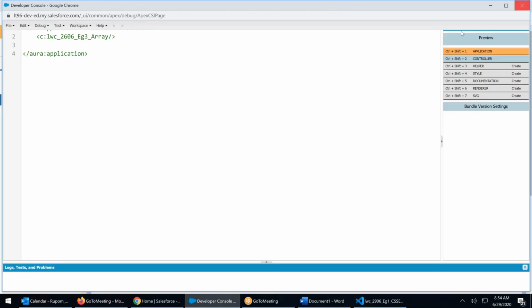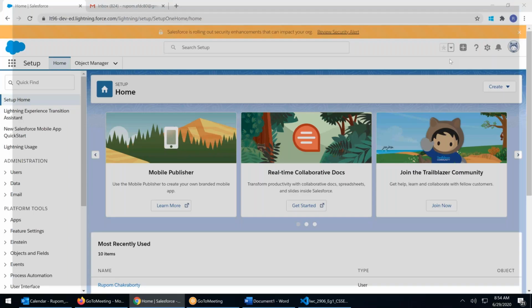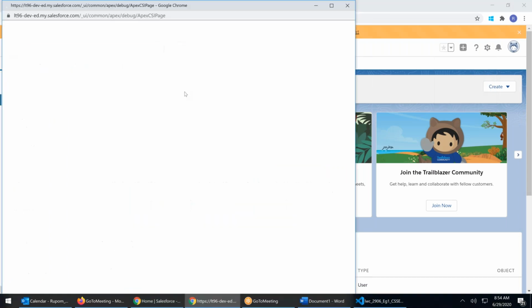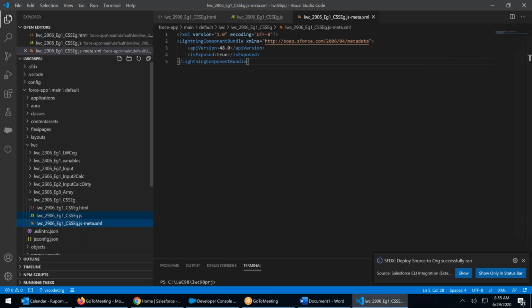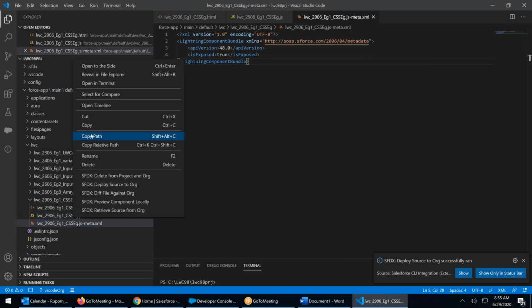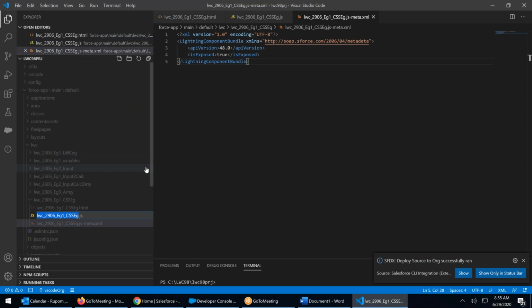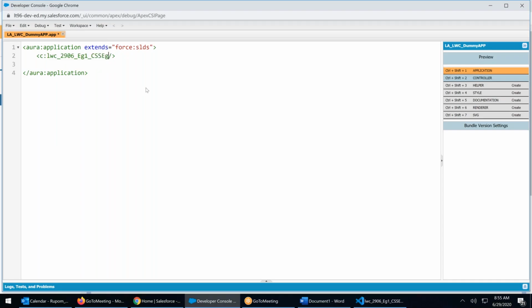It's not coming up properly, so set up the developer console. Okay, there we go. There's a dummy already there. Now I right click on any one of the components, say rename. I copy it, come here, and change it to 29 under Aura application, Aura app. I click on preview.